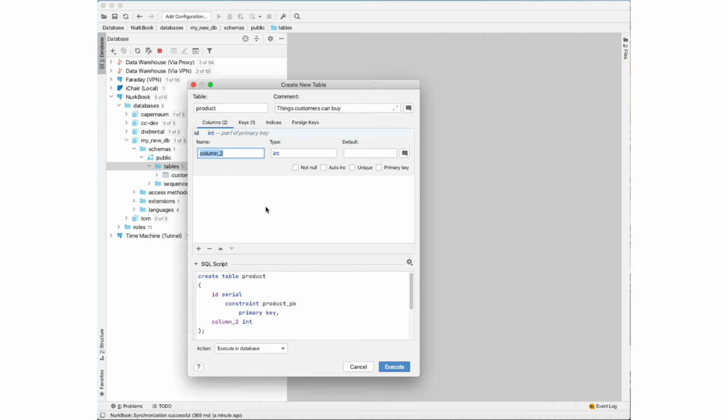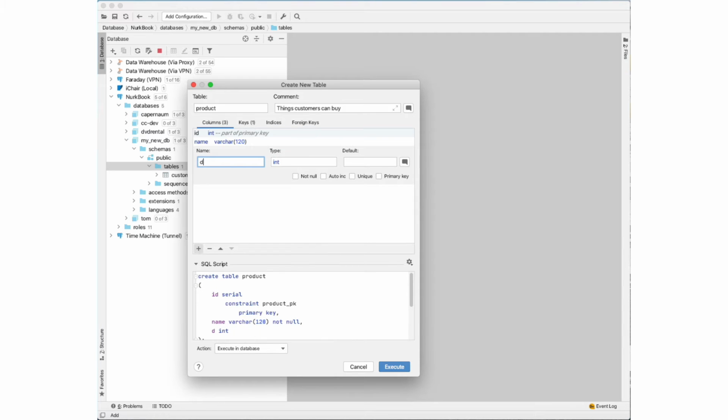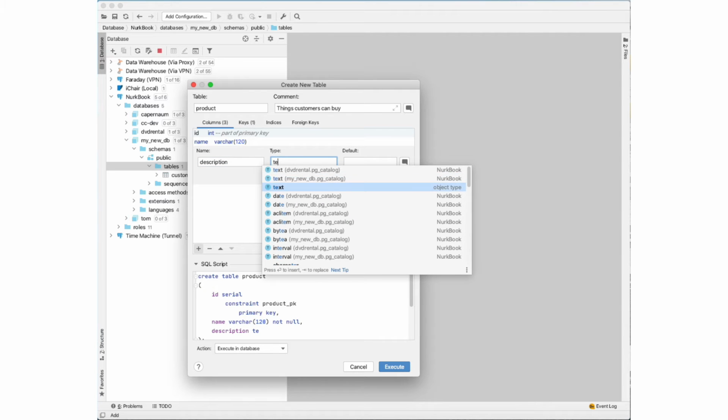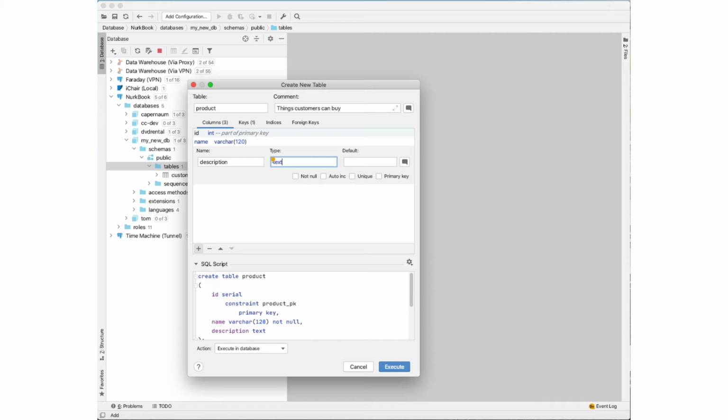Let's call this name, and we'll make this a varchar 120. We always want to have a name, so we'll make that not null. And then we'll add a description, and I'm going to call this text. Now, a varchar is a kind of a fixed maximum field. So char is a fixed length field that's always going to be used.